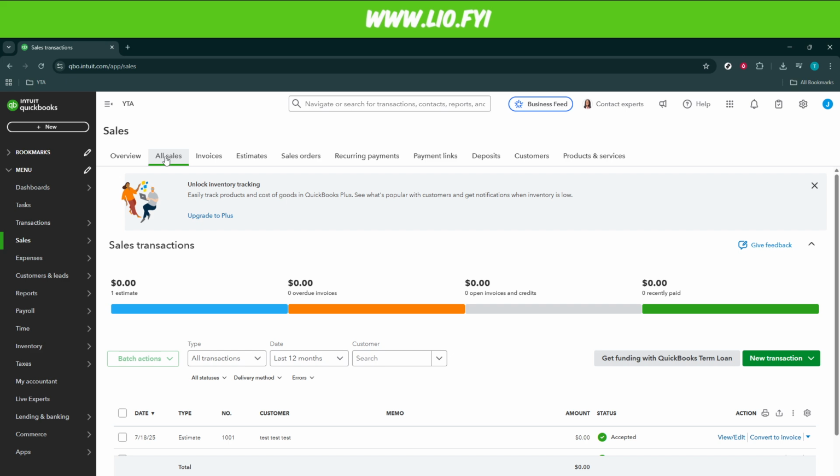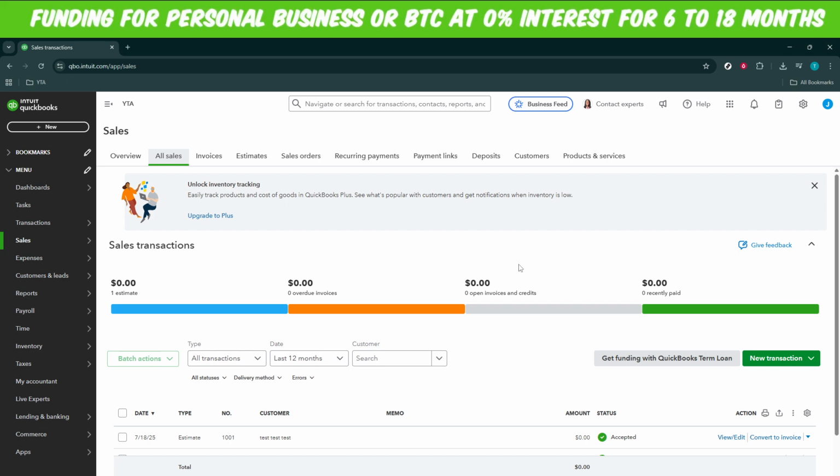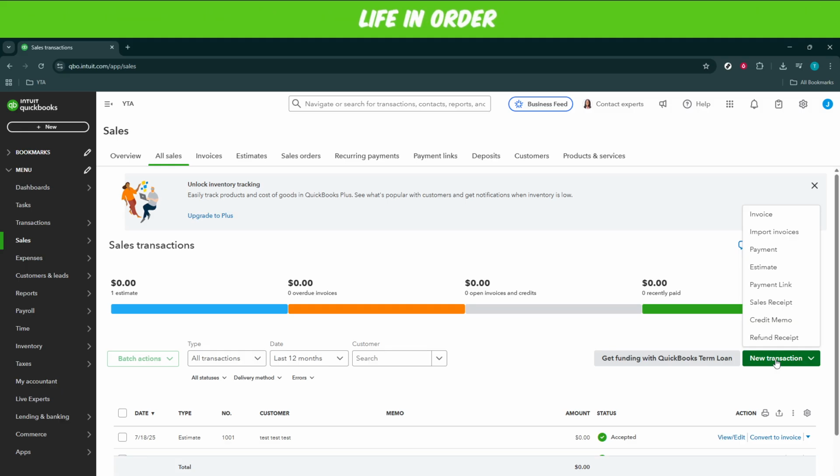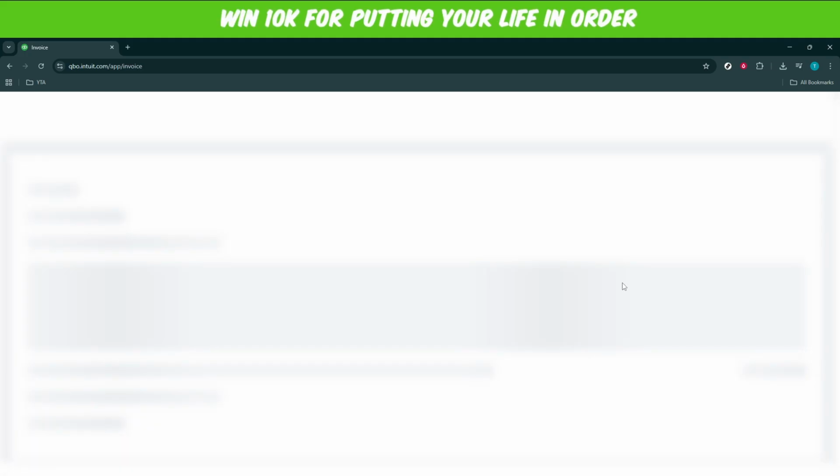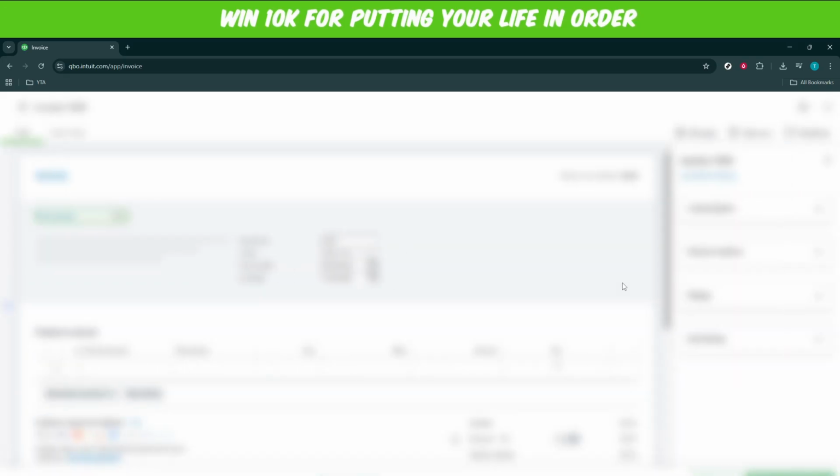Now that you're managing all your sales, it's time to add a new transaction. Look for the New Transaction button, usually located somewhere at the top or within the header. Clicking this will give you several options, such as creating invoices, sales receipts, and more. But for the purpose of this demonstration, we're focusing on invoices. With the options visible, go ahead and click on Invoice. This action will take you to a new page where you can begin crafting your invoice.